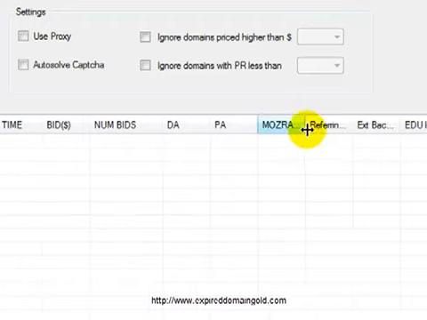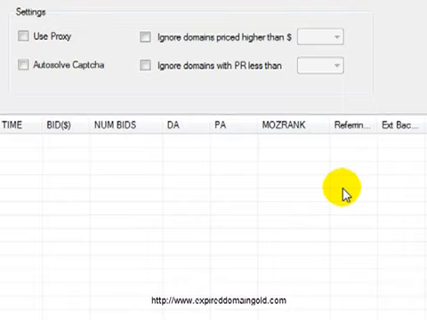Next, we come to the domain authority, the page authority, and MOZ rank. These are three very important metrics, which we will get from SEOMOZ.org. Again, the higher these scores are, the more valuable is the domain.